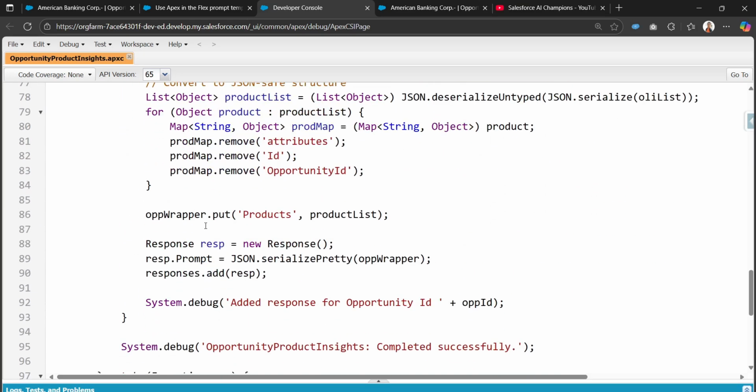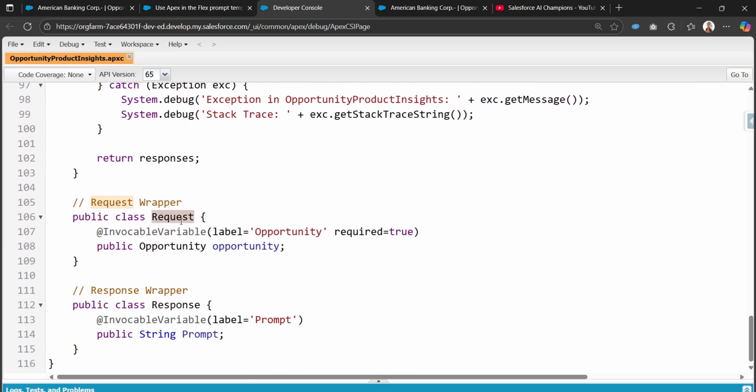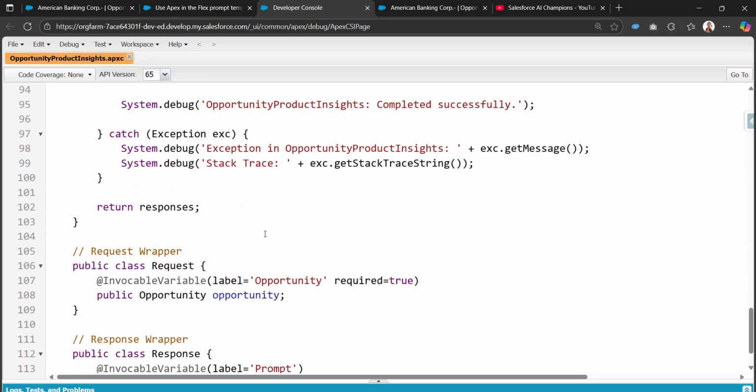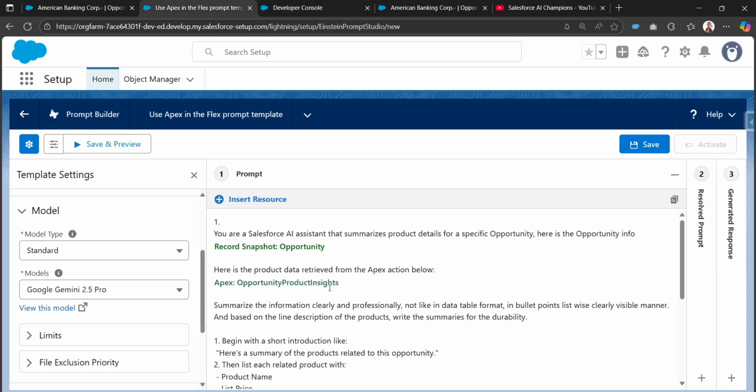Then at the end, in the prompt I have created these wrapper classes, and in the response class I have used this string value prompt. This should be remembered: the prompt template always expects the response in this prompt keyword, so this needs to be there. In this prompt string variable, we can store our response, and we can send this response back to our prompt template.